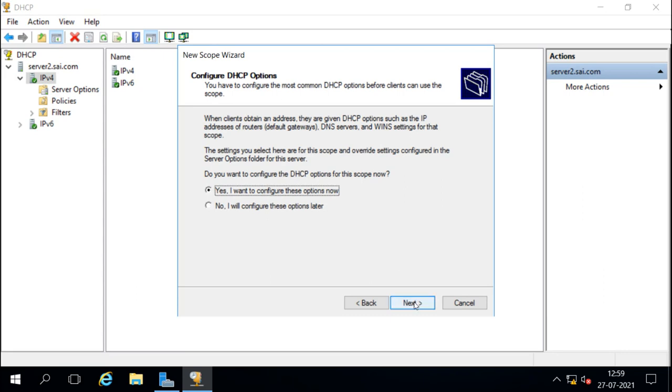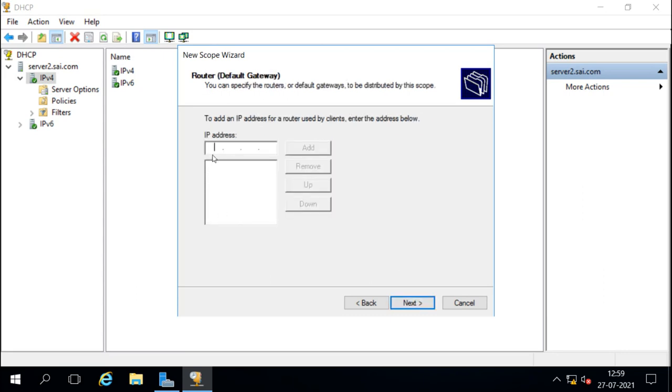So next it asks what is the router address. Router, that is the gateway address. So the router address in our network is this, so I will add that. Remember, you have to give the IP address and then you have to add it. And if you have multiple, then you can add multiple, but the gateway is always one. You don't have multiple gateways. The gateway is always one.